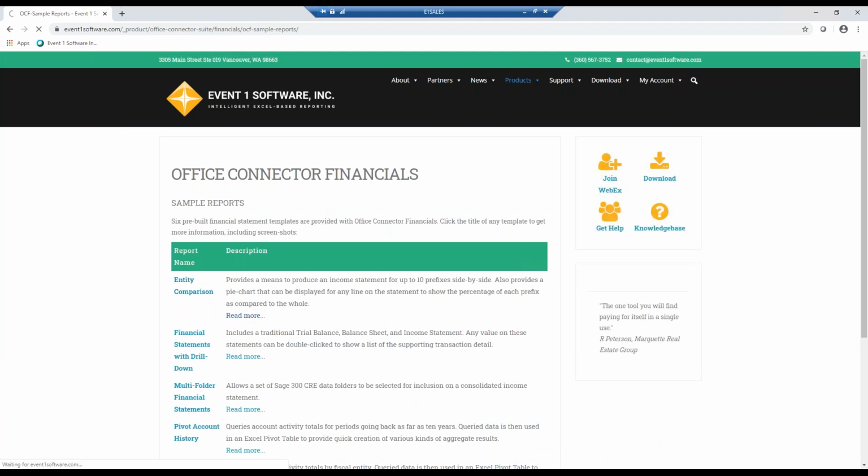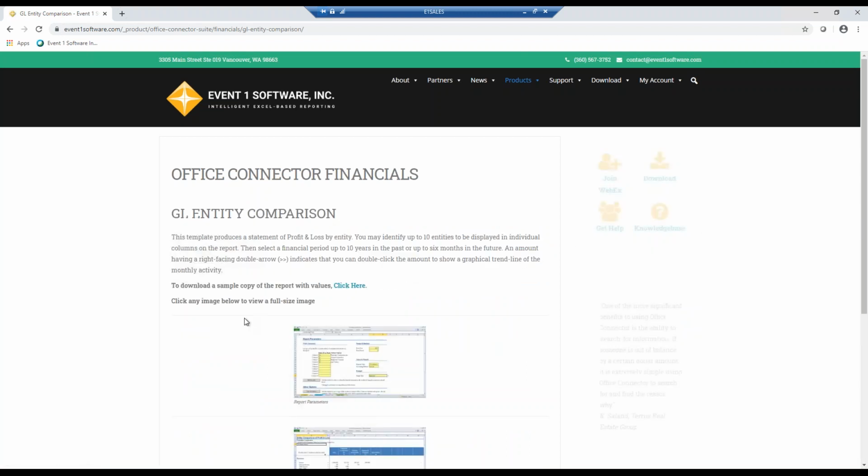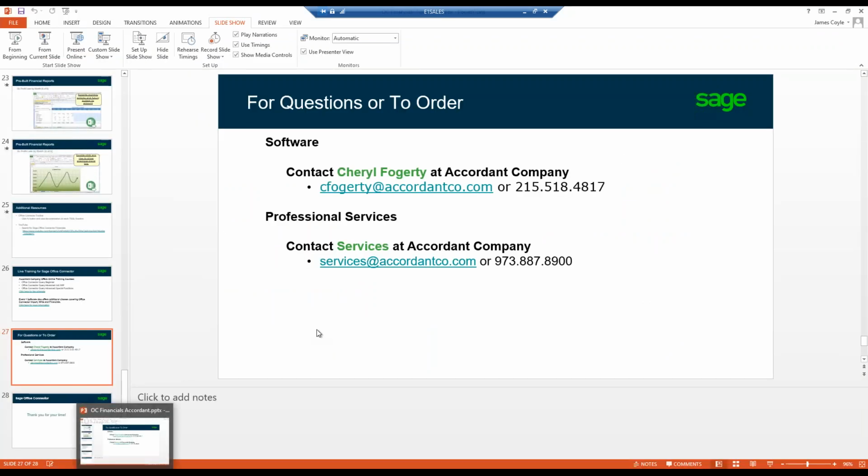If I wanted to see this entity comparison, I'd click here, and then I'll see screenshots of what that looked like. I could also have a saved as value example. If you click this, you'll get an Excel workbook that is saved as values from the sample data. That just showcases you could do the same thing. As I told you right at the beginning, you could produce a financial, save it as values, and provide that to someone. They would just need Excel to look at that. Same as this one right here. So with that said, I think I'm finished here.